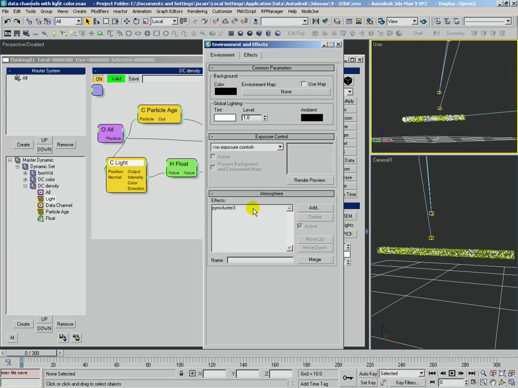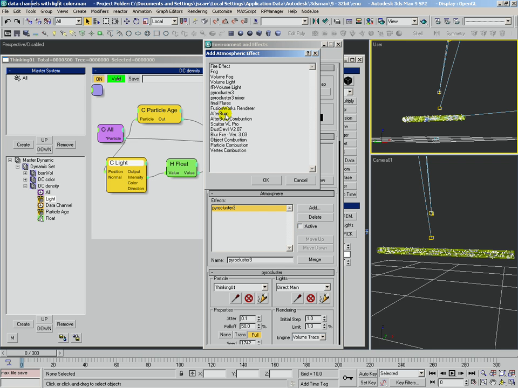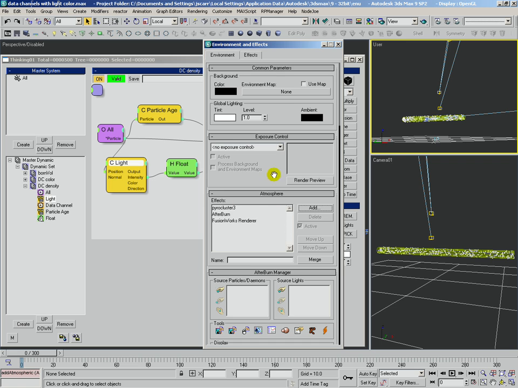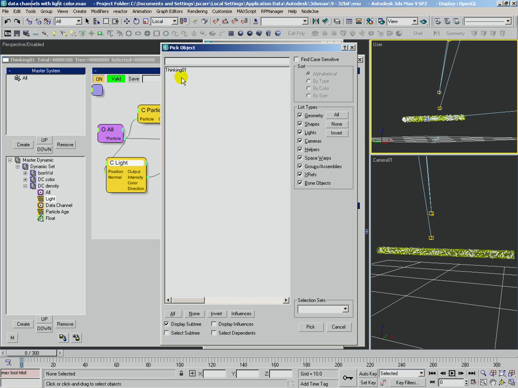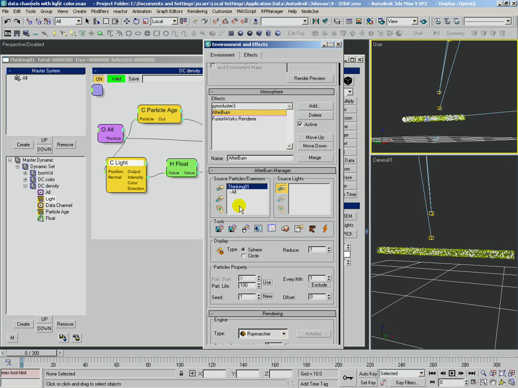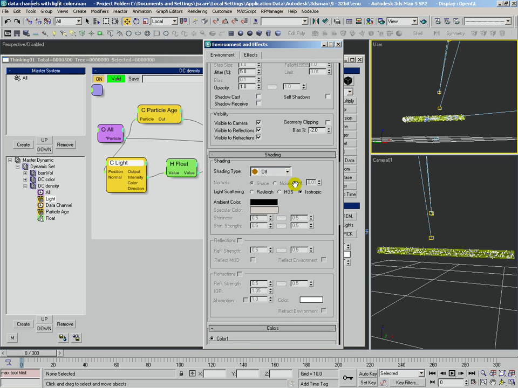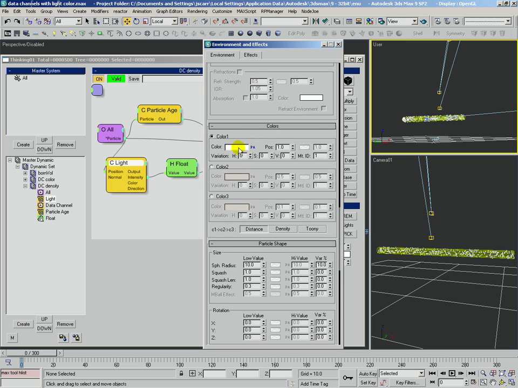Let's go ahead and take a quick spin. We'll save this. We'll take Pyrocluster, we're going to disable him, and then we're going to add the Afterburn. This is Afterburn 4. Go ahead and pick our particle system. Use the all group. Pick our source lights, which is going to be the main light. And let's see here in Afterburn, we want to come down to color.